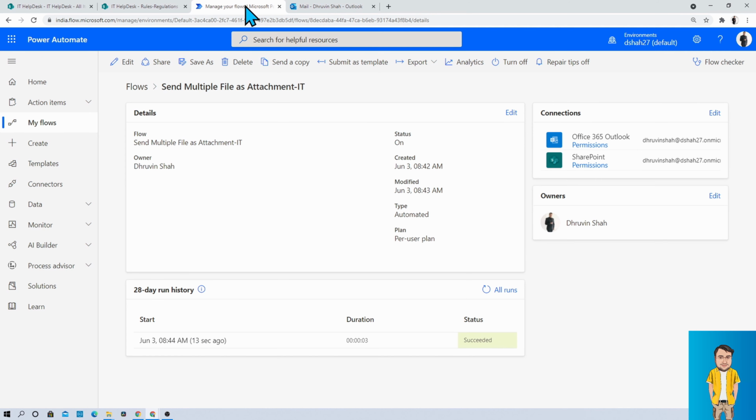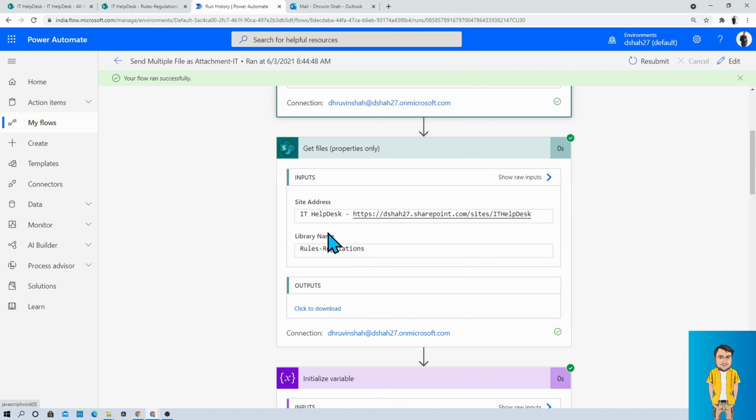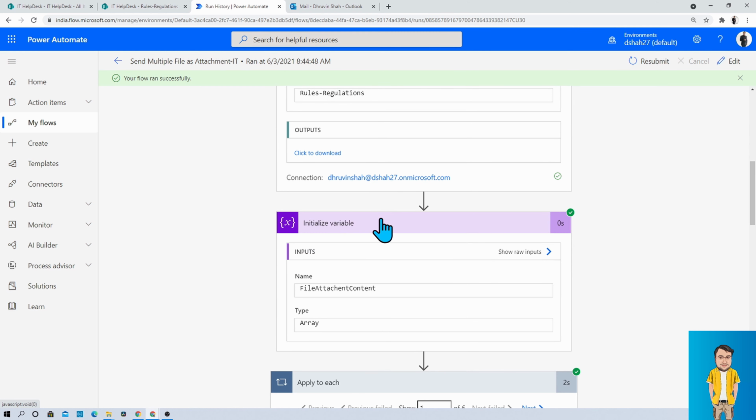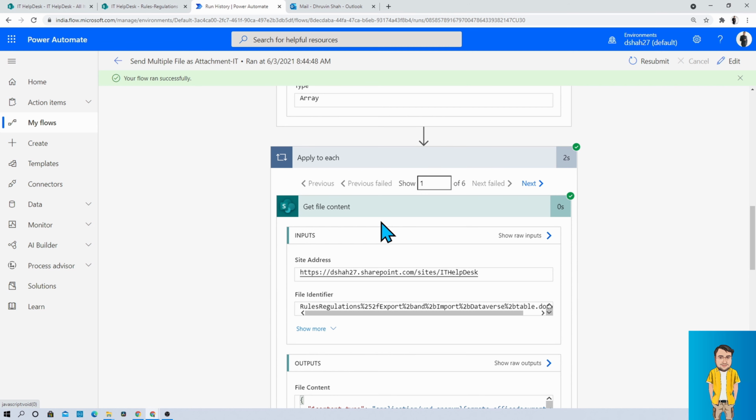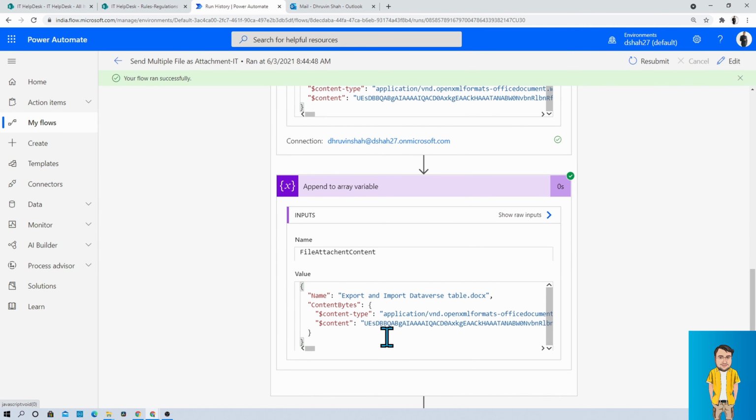Now let's check the flow run at last. So here you can see that my flow ran successfully. When item is created, first I am getting file properties and then initializing a variable and then appending a variable into apply to each. So you can see that in apply to each, first of all it is getting file content and it is appending name as well as its content bytes over here.